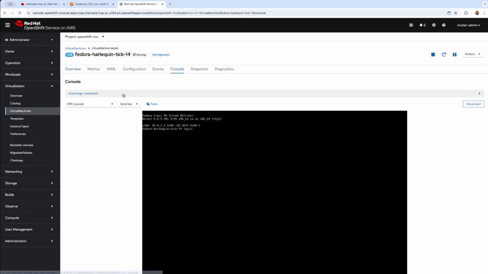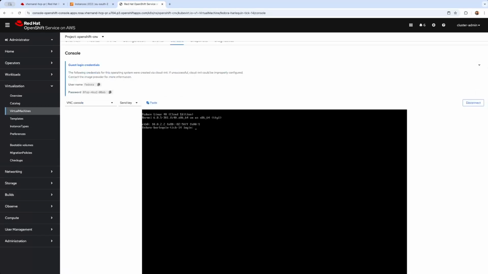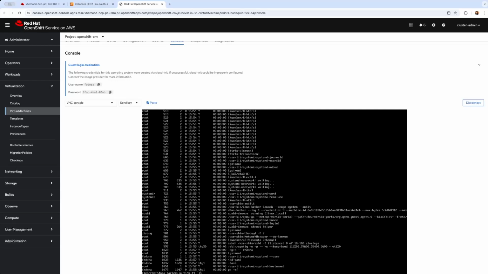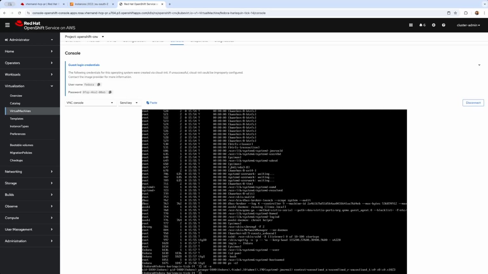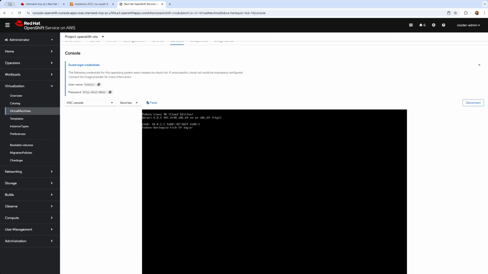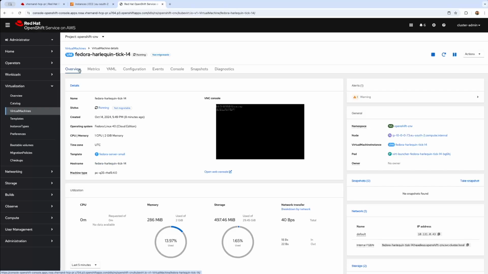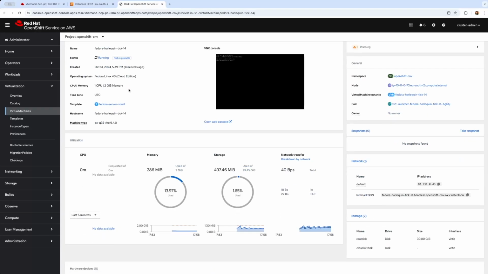We can do the same for the other one. The same way, we can go into the console and use the default credentials, the default username, which is Fedora in this case, and the default password. Let's run a few basic commands like ps -ef to see the processes. Let's see the server name. So yep, I was able to spin up these new Fedora instances in a few minutes and log into the console.